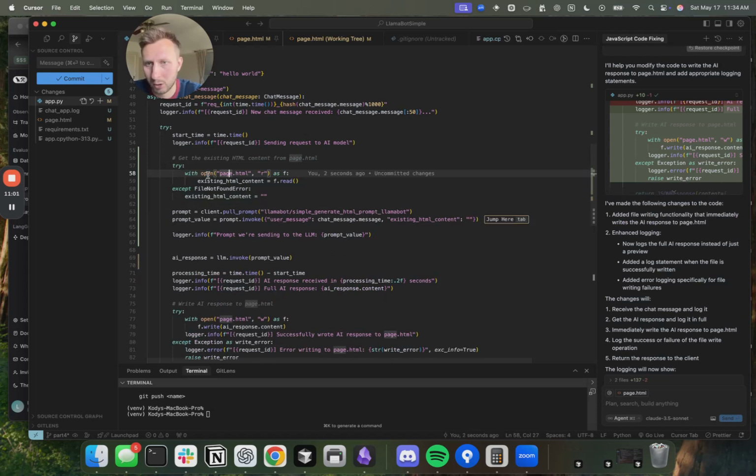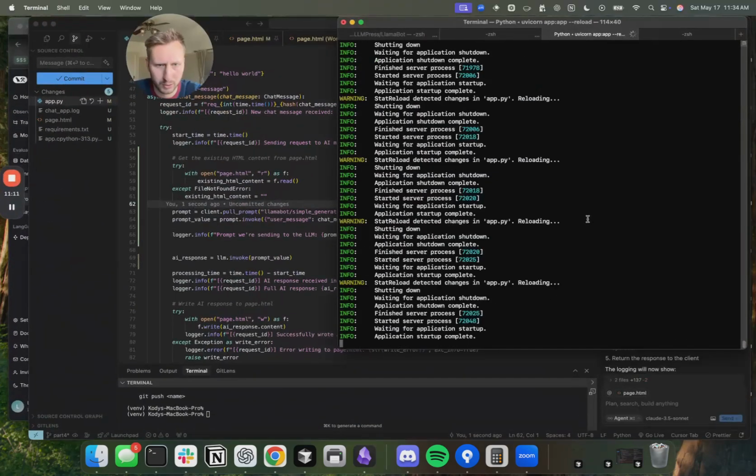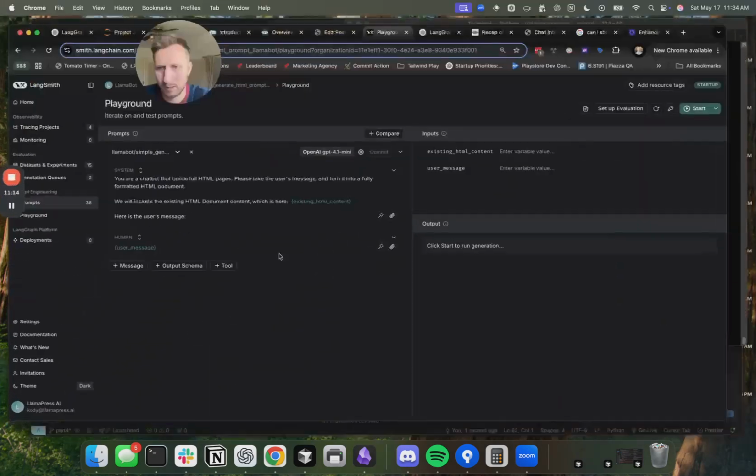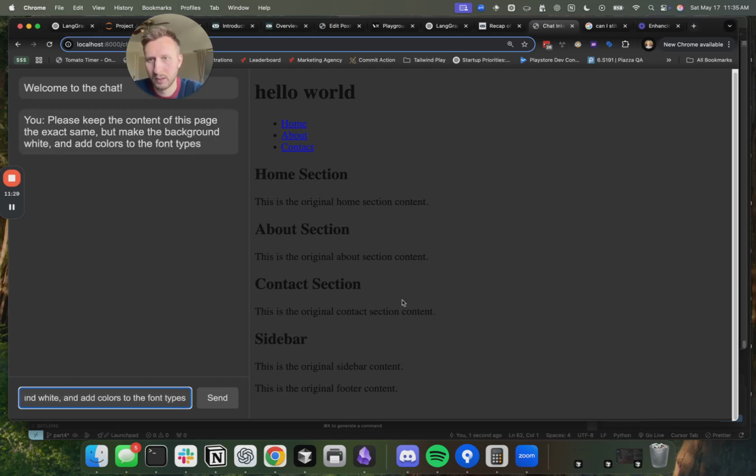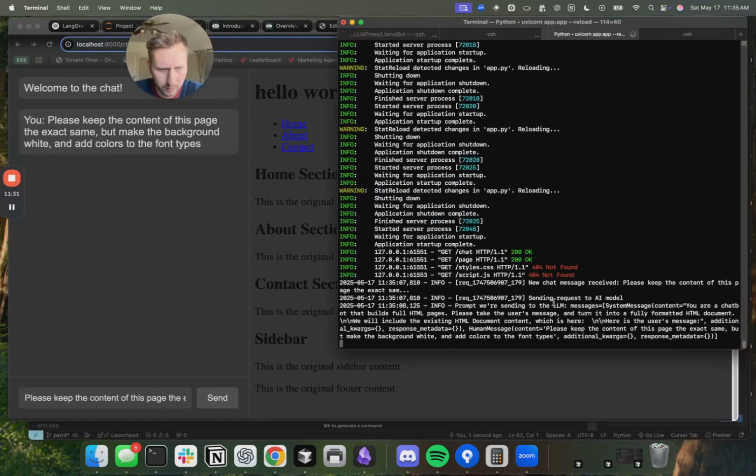And you can see that it's going to open this page.html. It's going to read the existing HTML content. And if it can't find it, it will just format it as empty. Let's go ahead and see if that works. Let's scroll down. No errors on Fast API. Let's open up our app. Let's refresh it. And we'll say, please keep the content of this page the exact same, but make the background white and add colors to the font types. Okay, let's go back into this.